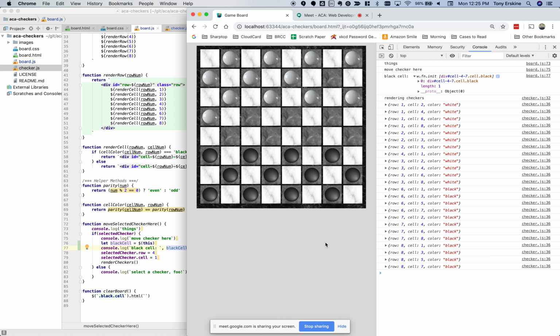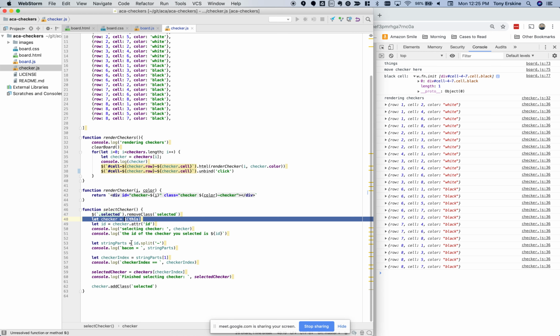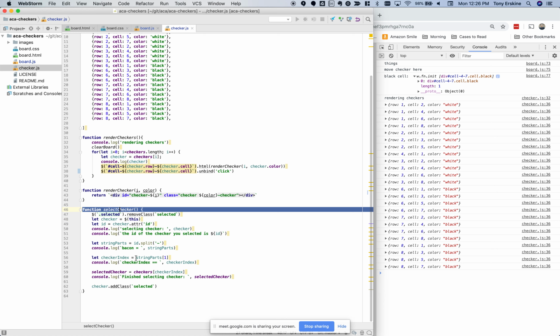What function's that called? I'm still not sure what it's called exactly. That's okay, but what function are you in? Where we selected the checker. And the name of that function is? Select checker. Yeah, there you go. You can always just go up to where it says function, and that's the name of the function.